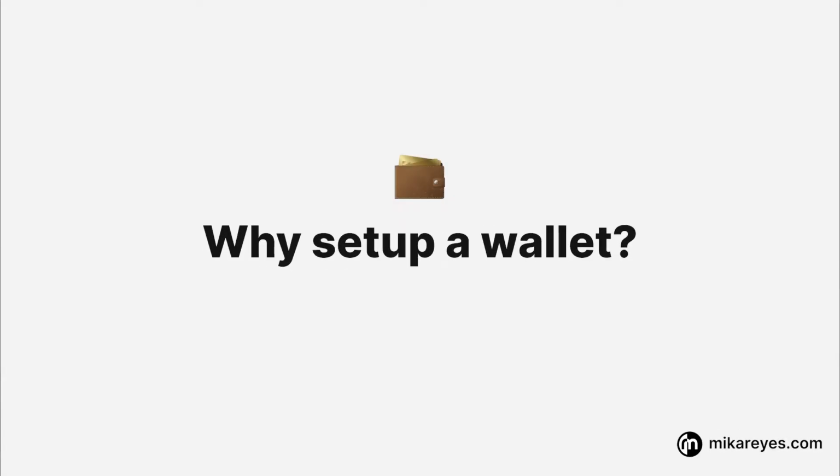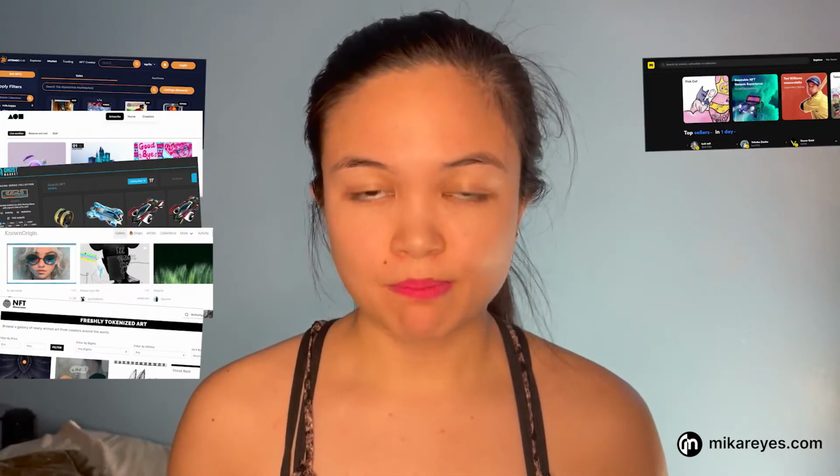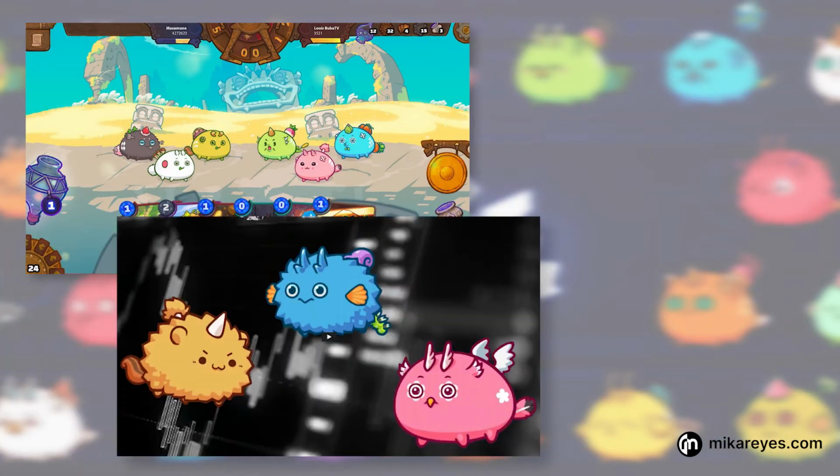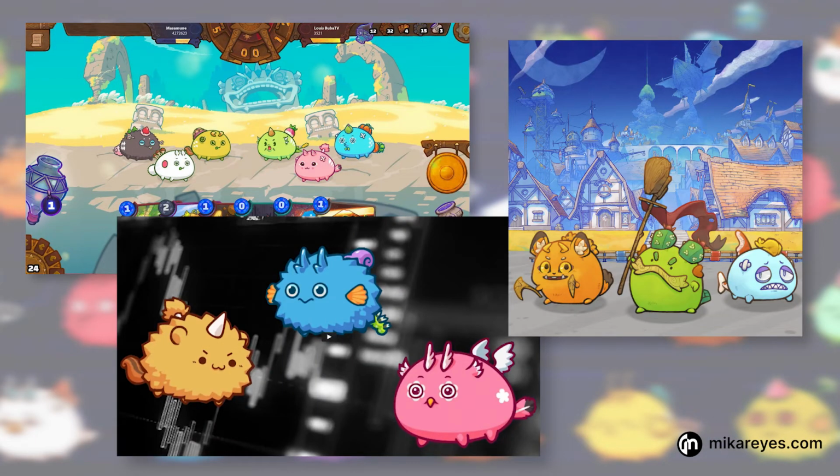Now, why should you even set up a wallet? There are three main motivations. The first and primary motivation is to transfer coins to your wallet so you can use it on decentralized apps or dApps all over the internet. Some examples of dApps are marketplaces where you can buy NFTs or games where you can use NFTs as in-game assets. A second reason is for added security.